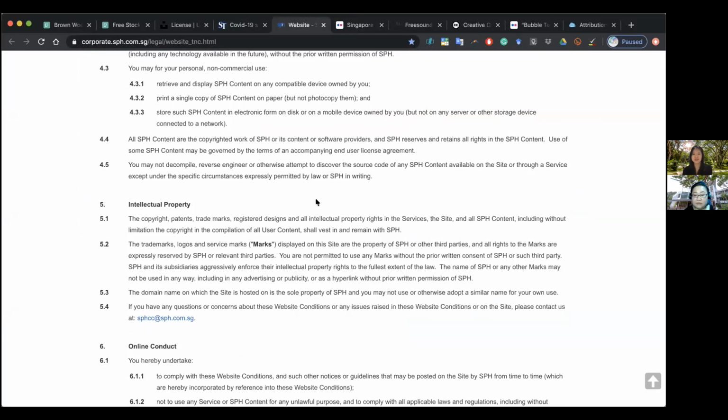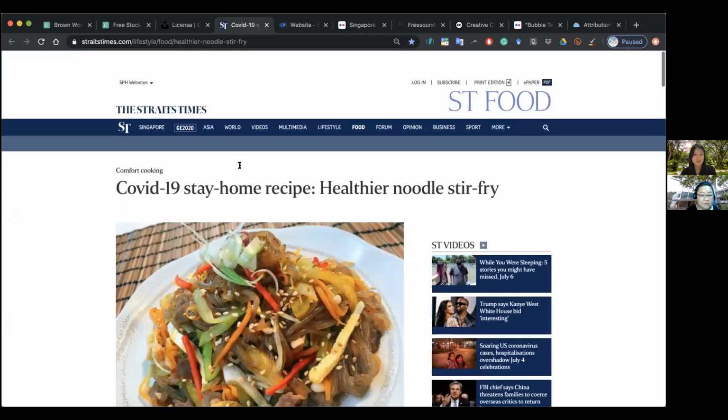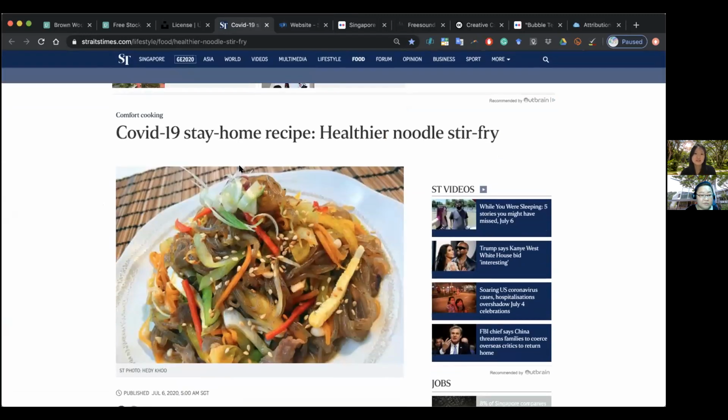So it just means that it's owned by SPH, and there's nothing here that says that you are allowed to use their images, okay? And if you have any questions, please contact them. So for this image, if you want to use it, it would be better to ask the website. Okay, so on to the next database.